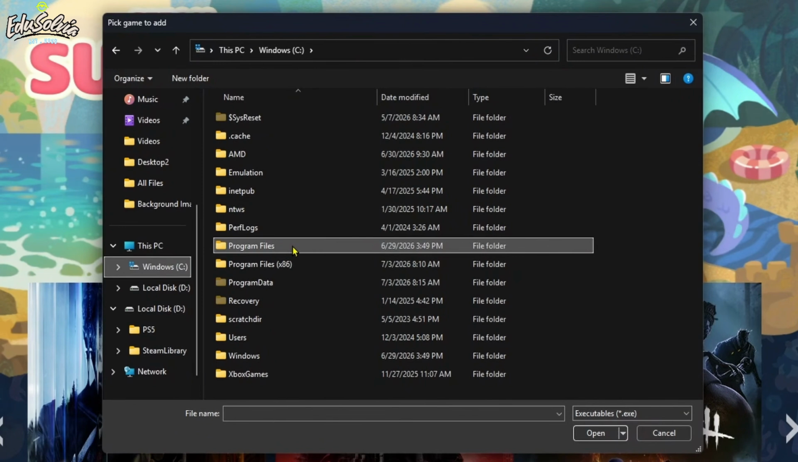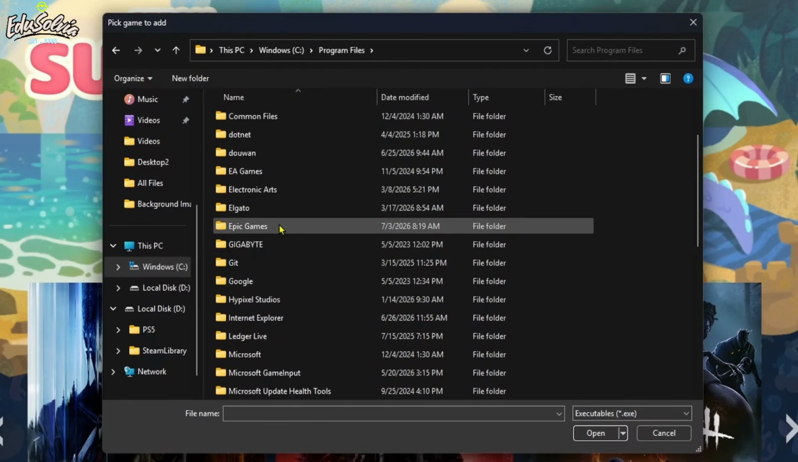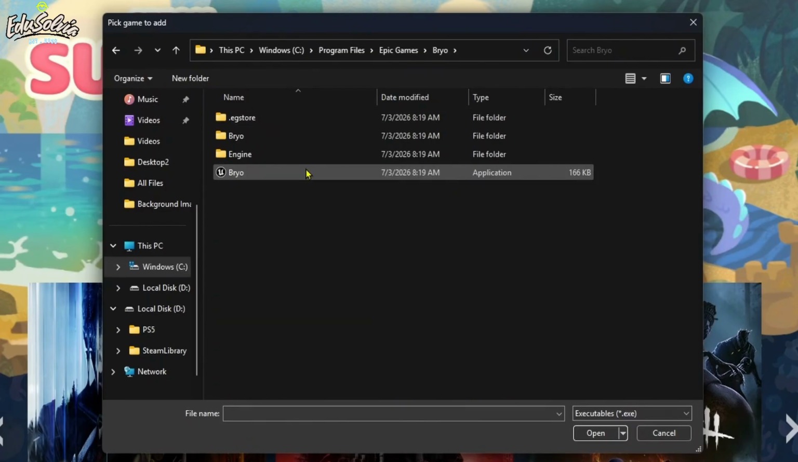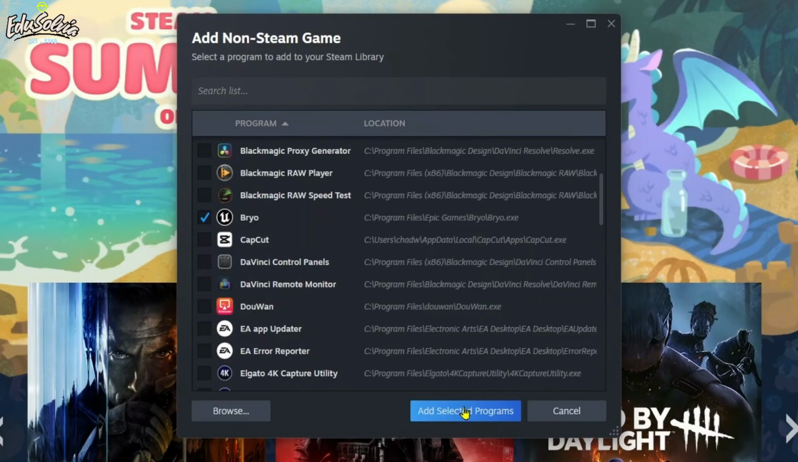For example, if your game is installed on the C drive, open Local Disk, C, then go into Program Files or Program Files, x86, and look for the Games folder. In my case, the game is installed through the Epic Games launcher, so I opened the Epic Games folder, selected the Games folder, and chose the Games application.exe file. After selecting it, click Open.